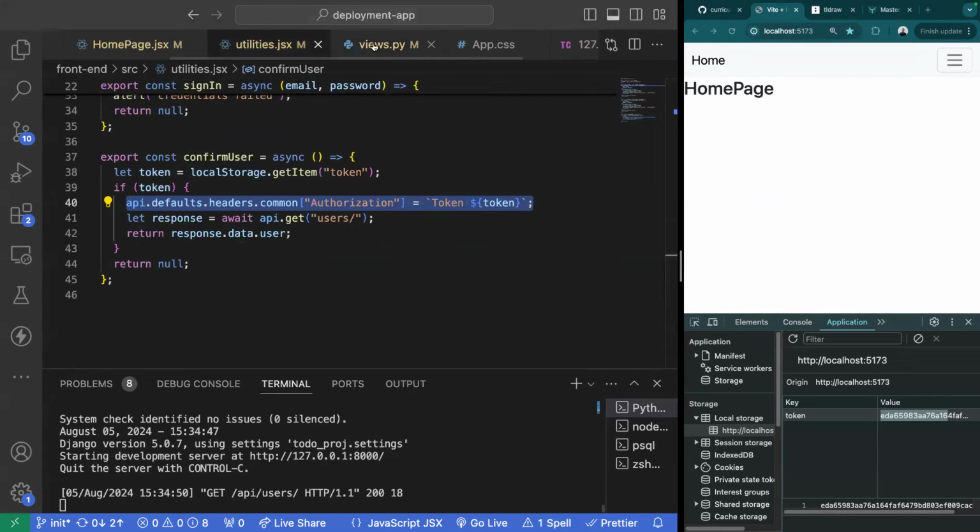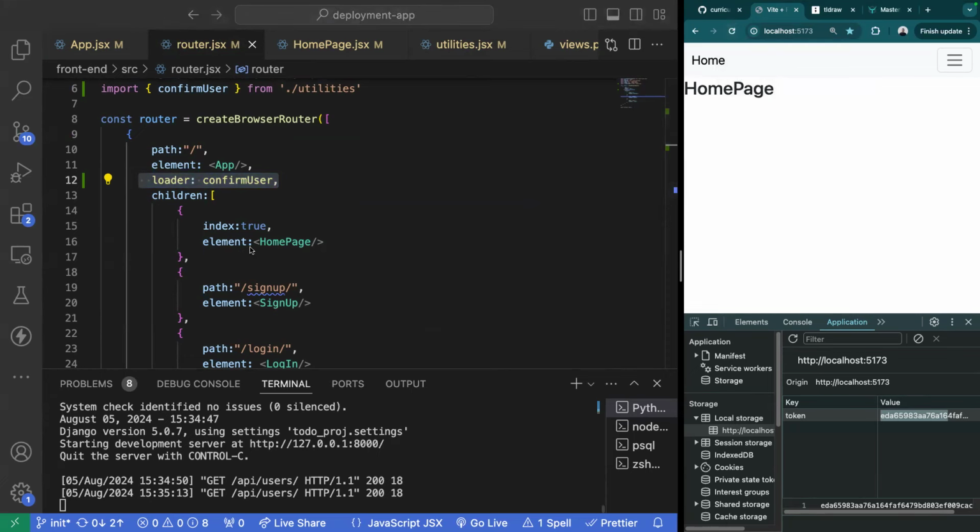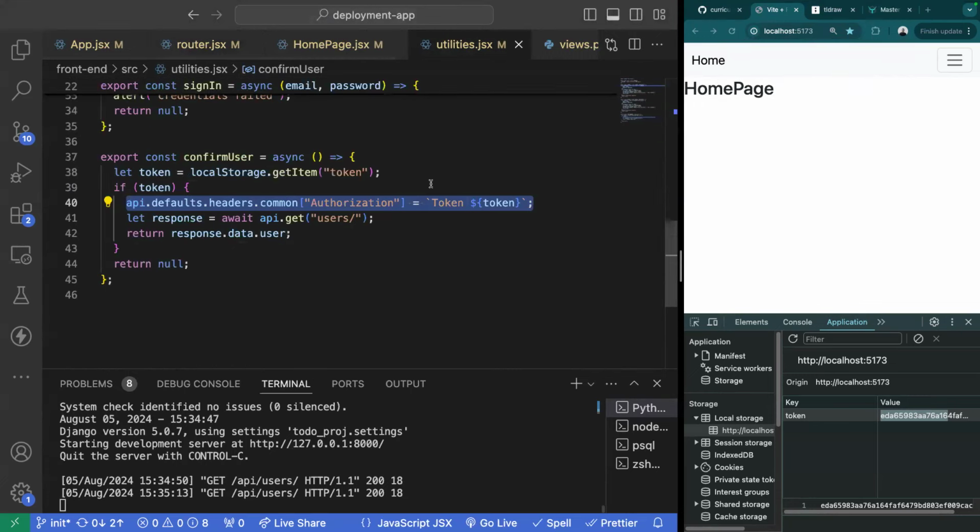All right, so now that my router does that, it's able to use this confirm user function. So pretty much anytime I refresh it, the first thing it does is it sends that request. It's asking, hey, is there a token in here? If there is a token, I'm going to set it to the default headers of this API, and I'm going to send a request for users. And then I'm going to return this data.